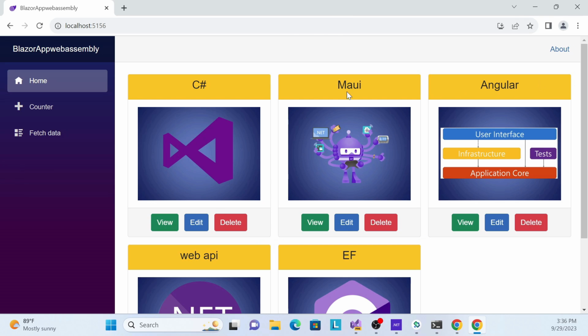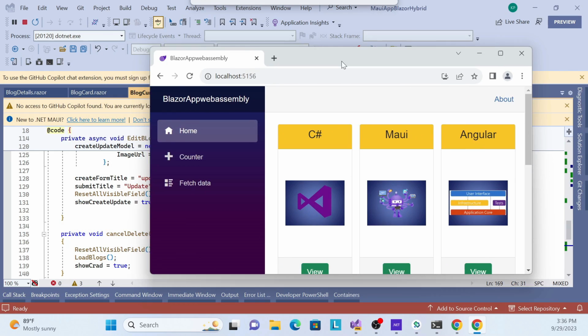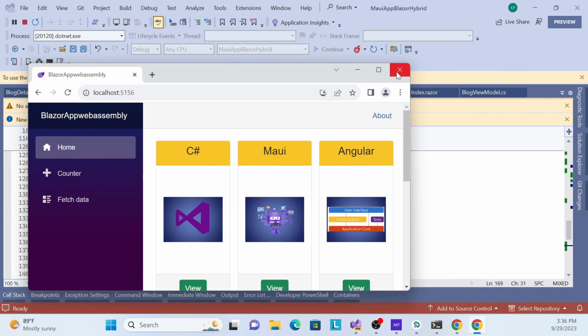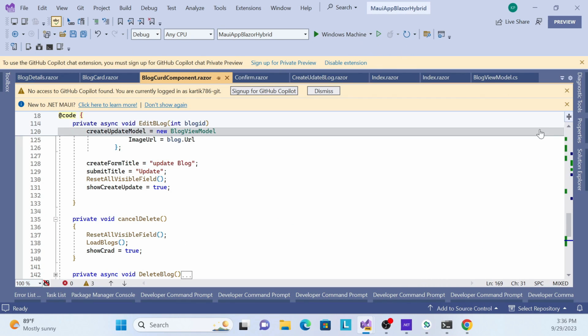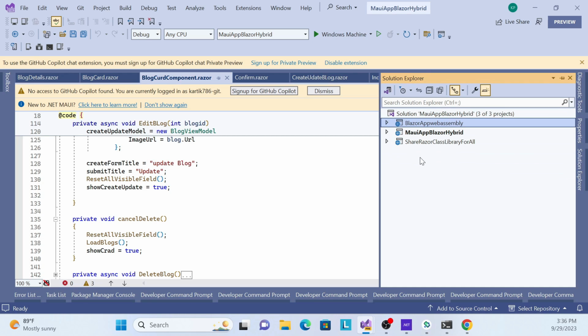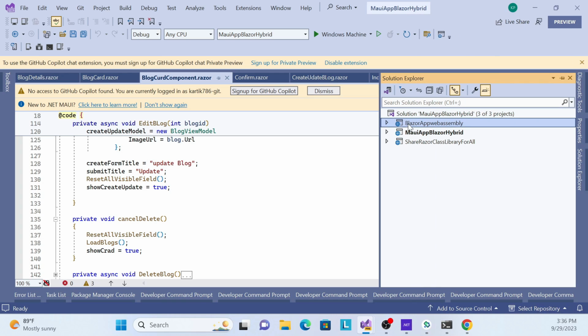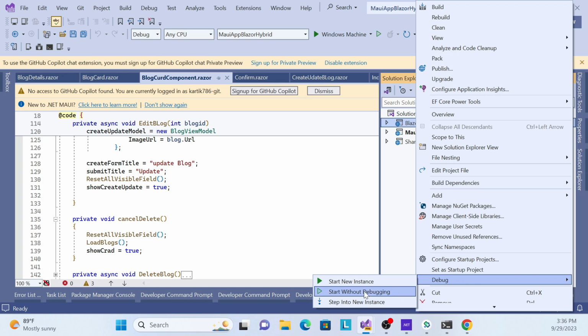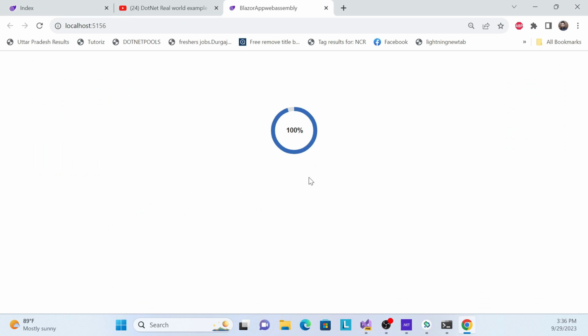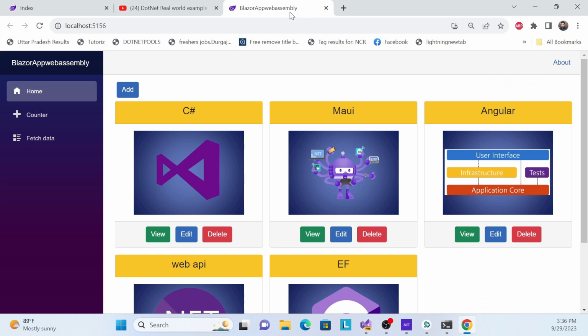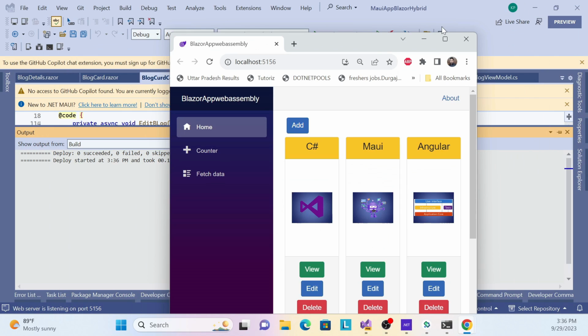So we have to check similar things for all the environments. Let me stop again, because I just ran in debug mode. If you want to open all the environments together, you can open the application without debugging mode. For example, this is our web application project, the Blazor WebAssembly project. Right click on that, go to Debug and choose Start Without Debugging. Then all the applications will open in parallel, meaning together.